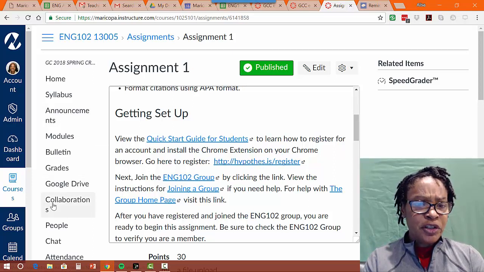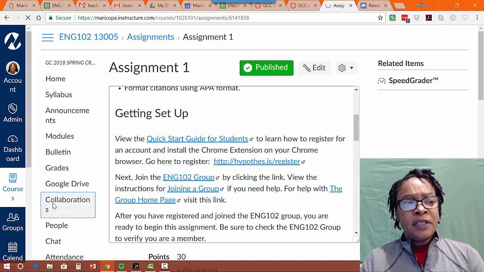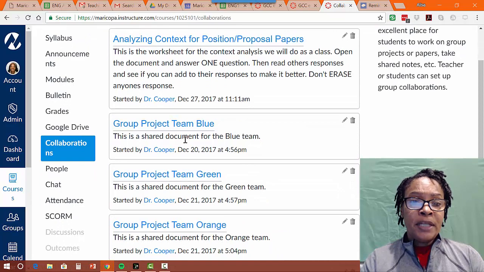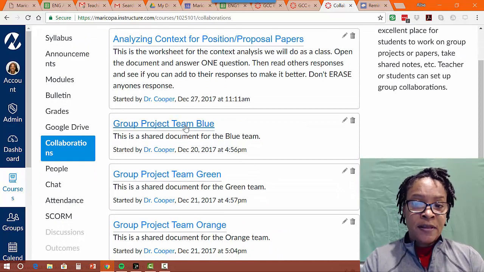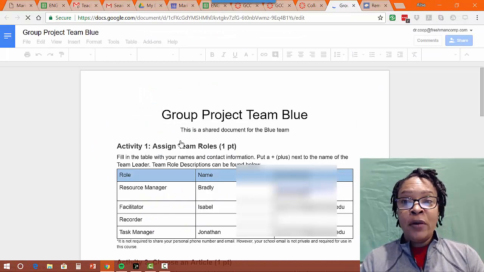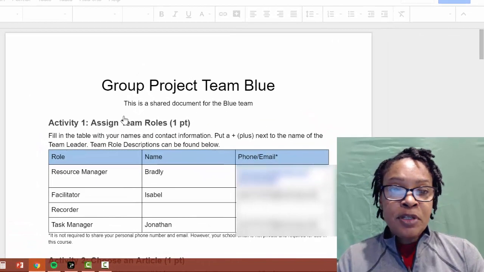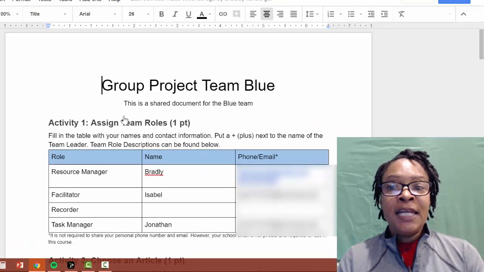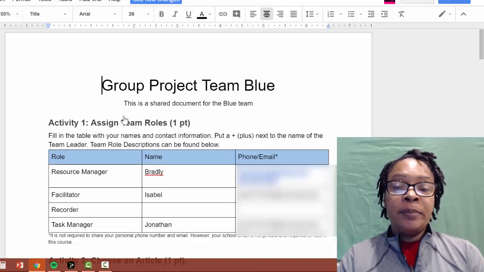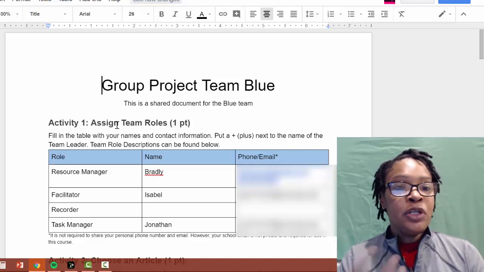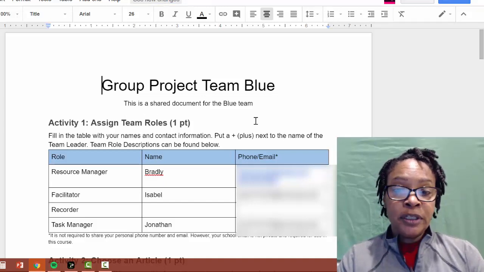Now what's going to happen is you're going to go over to your collaboration space in Canvas, and you're going to click on your group page. Blue team is first, so I'm going to go ahead and click on that. Once you click over into your group, you are now in Google Docs. It's set up to use your Gmail account from school, your maricopa.edu. A couple of you have been requesting access from your personal Gmail accounts. Right now, if you just check using your school account, it should work.